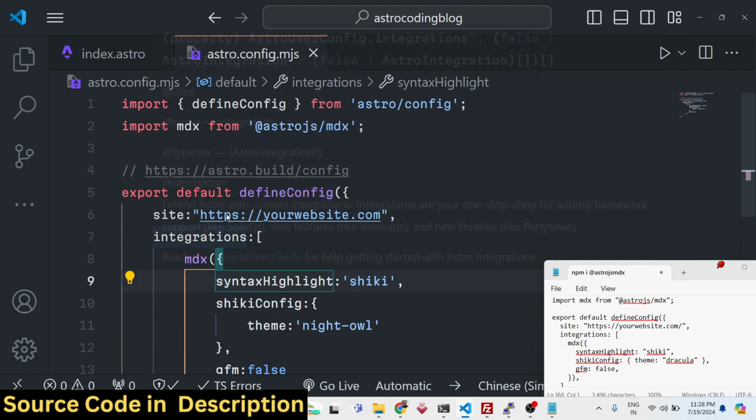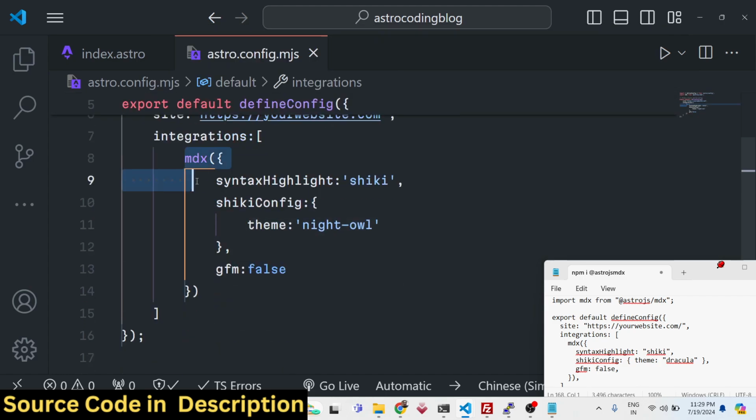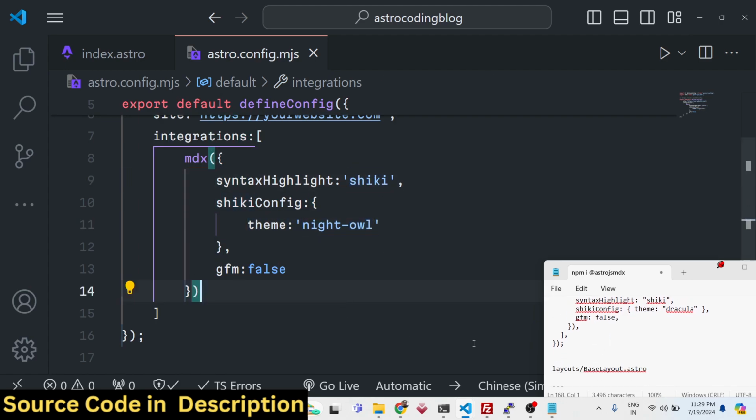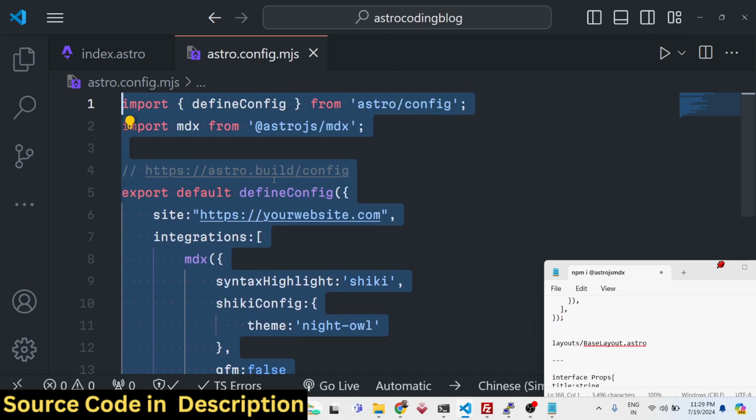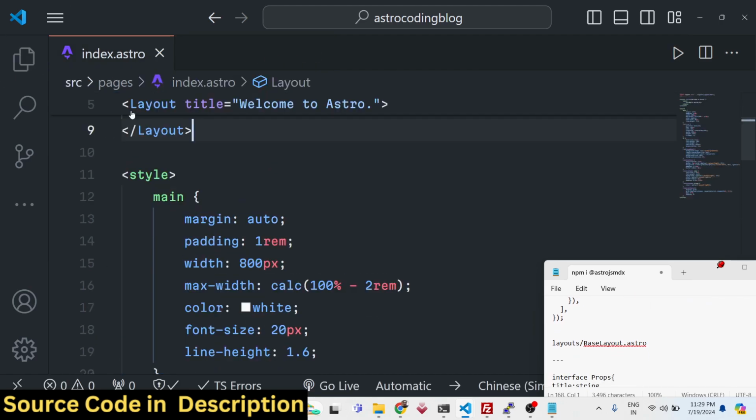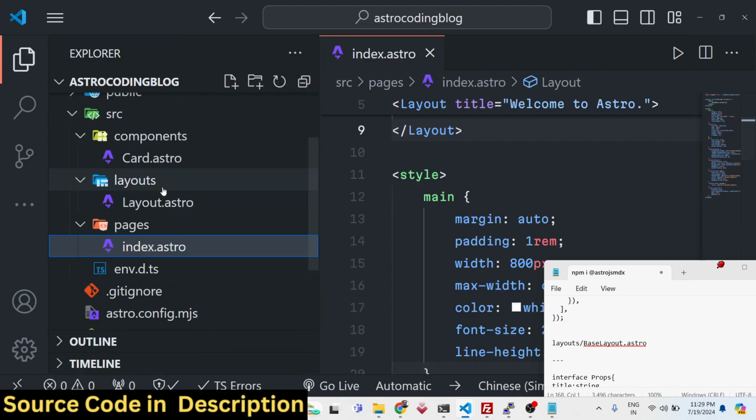So this is all the syntax highlighting configuration that you will do right here. You need to provide your own theme. You can choose the theme right here. So that's all the configuration that is required, guys. You can now close this file, and now we need to go to the layout file.